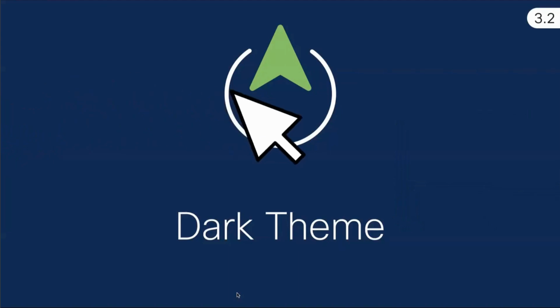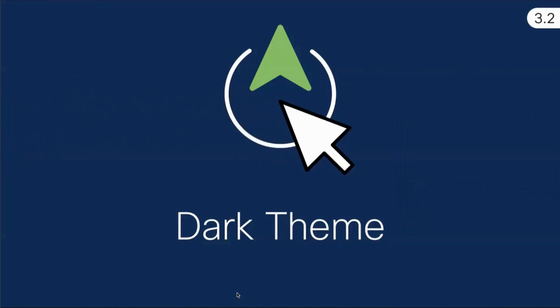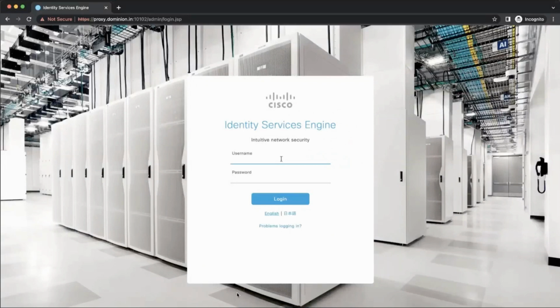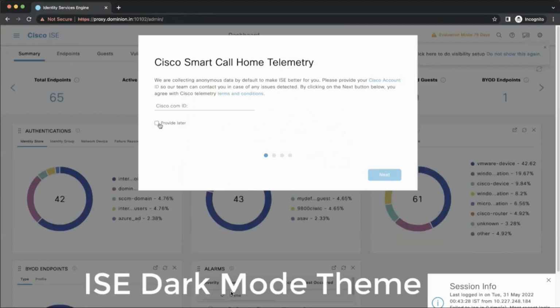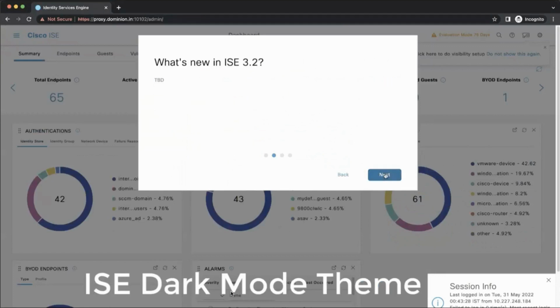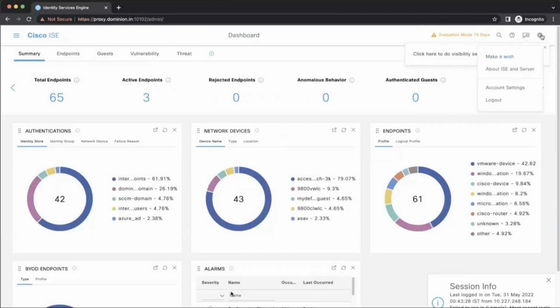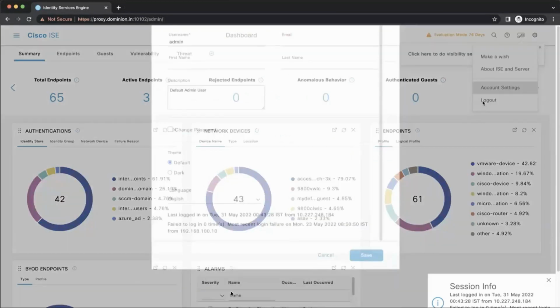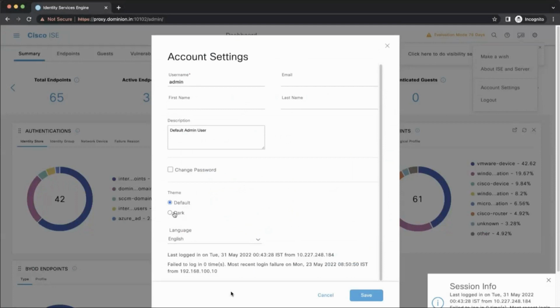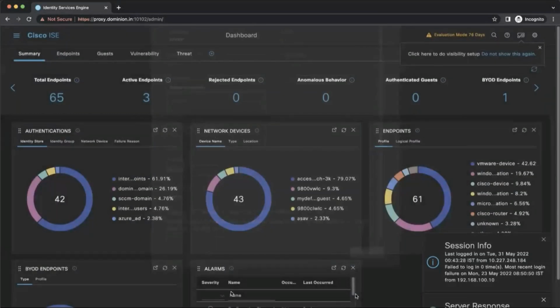Now let's get into demonstrating how we can enable it. Of course, this is going to be very simple, and I'm going to make use of my ISE 3.2. I'm logging in as a super admin into ISE. Once after login, go to the settings and click account settings. By default, you would see that the default theme was enabled, which is light mode. You can actually set it to dark mode and save these settings.